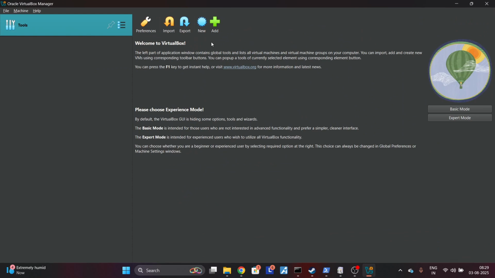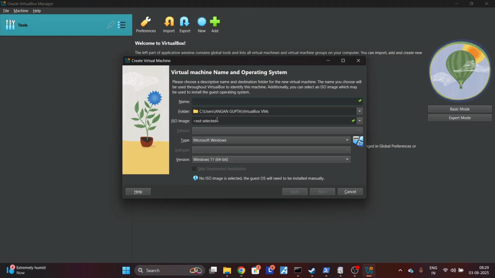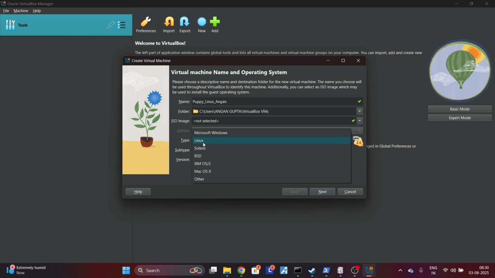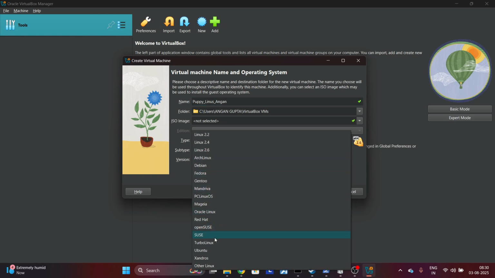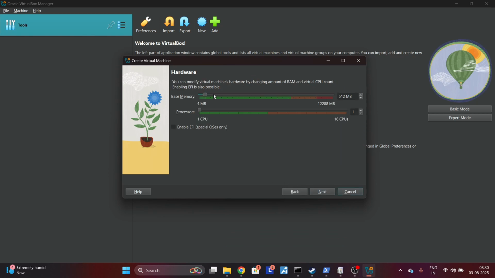So here what we have to do is click add, and then not add, click new. And then you need to give a name. Let's say I give puppy_Linux_Angan. And then I will say it's a type of Linux, and then I will say it's other Linux, other Linux 64-bit. Next.